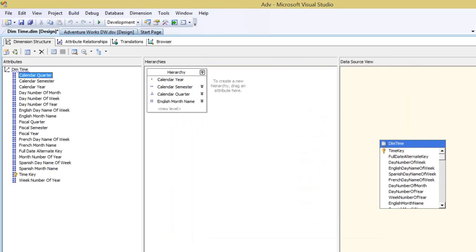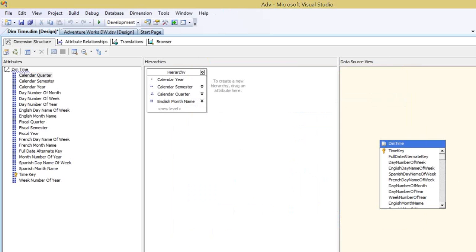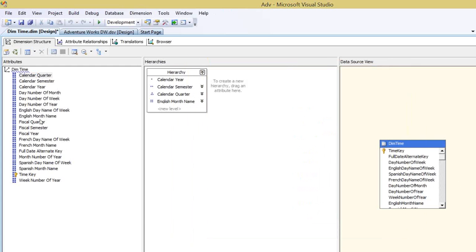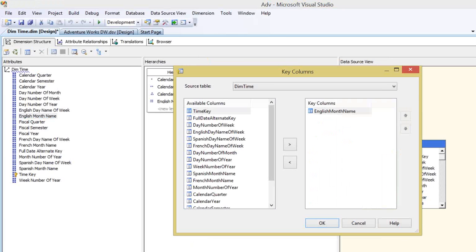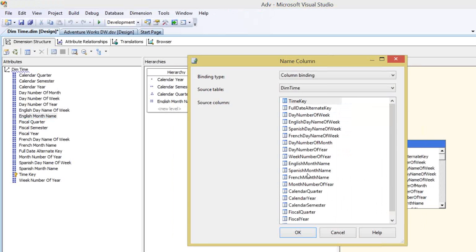Now let me do the same for the calendar quarters. For the quarter, I'm trying to provide uniqueness by taking the calendar year and calendar quarter. Click on OK, and again the same, I have to provide the name column. So let me select the calendar quarter. And the last one is English month name. Even English month names will be repeated. Jan will be repeated every year, right? So I have to provide some uniqueness. I'm doing it by using the calendar year and month number as the key column, and the name column I'm selecting as English month name.